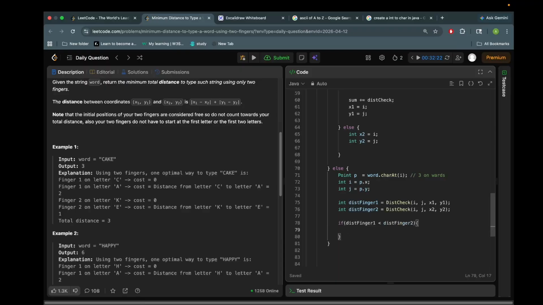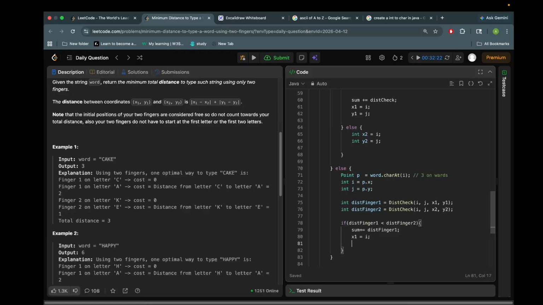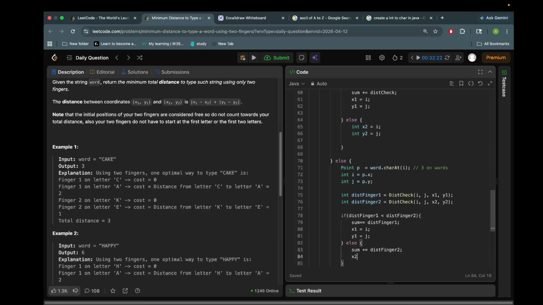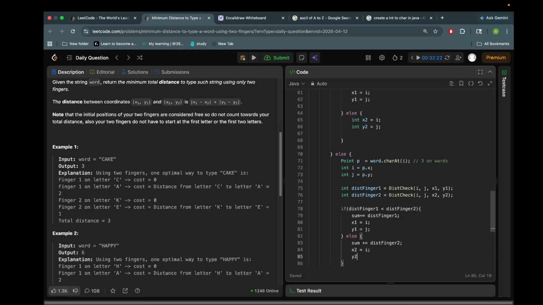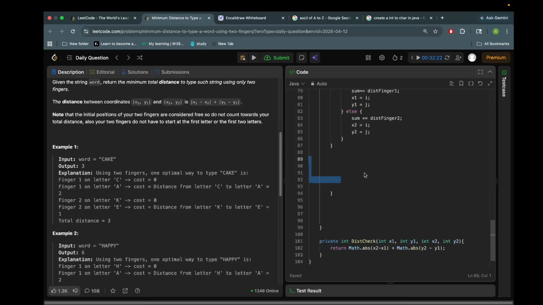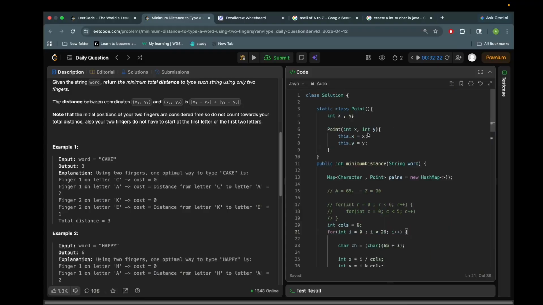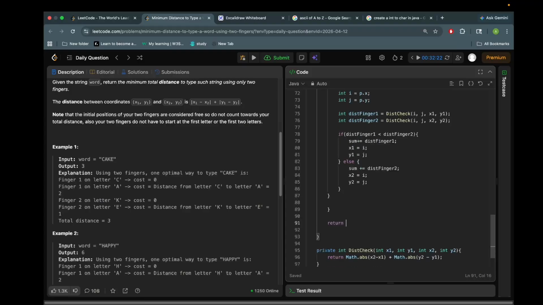What do we want to do? We want to keep the finger sum plus equals the distance of finger 1, and x1 equals i and y1 equals j. Otherwise, sum plus equals the distance of finger 2, and x2 equals i, y2 equals j. So that's it, and then we return sum.